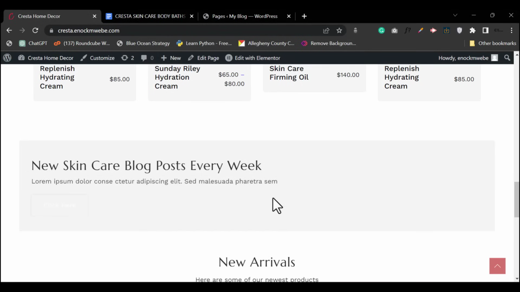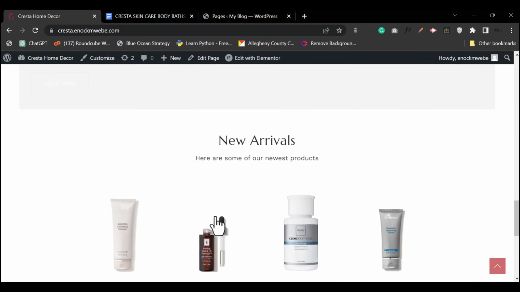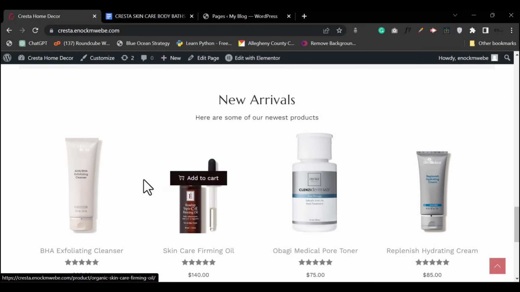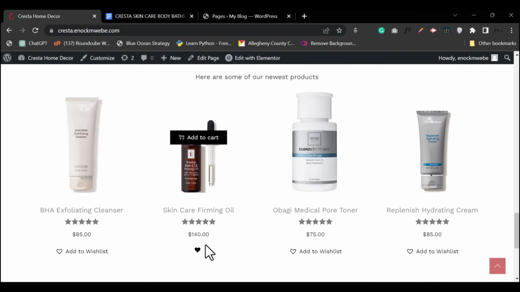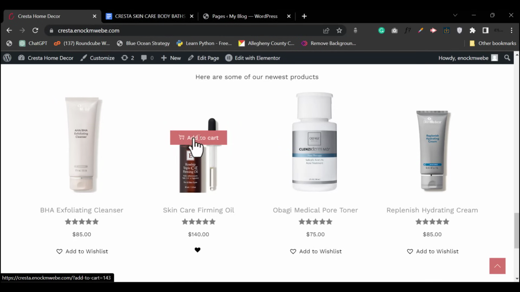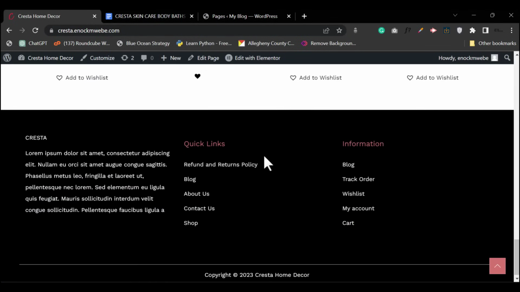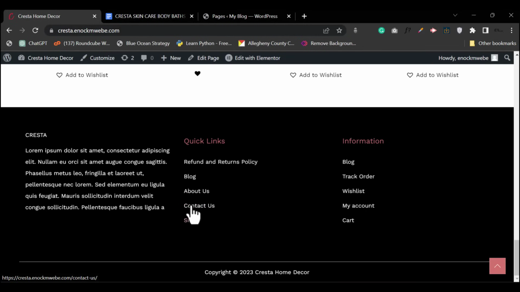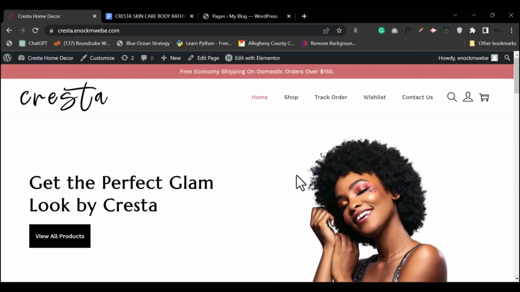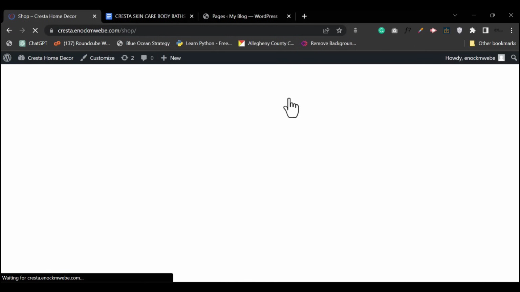Then under that we have a call to action for them to check out their blog. I'm sorry, I left this in white text, should have been black, but we're gonna correct that in a tutorial. Then we have new products that zoom in and you can add them to the wish list. You can also add them to the cart, and I'm gonna show you the sections where you actually check out. Then you have a footer that has all these pages, the shop, the contact us, blog, track order, and everything. So let's check out the shop itself and see what we have.